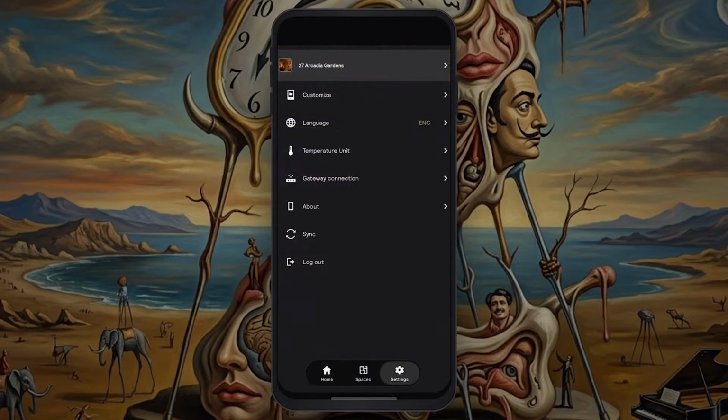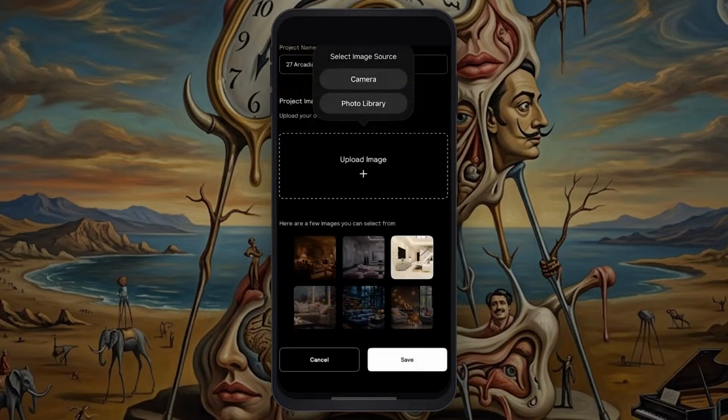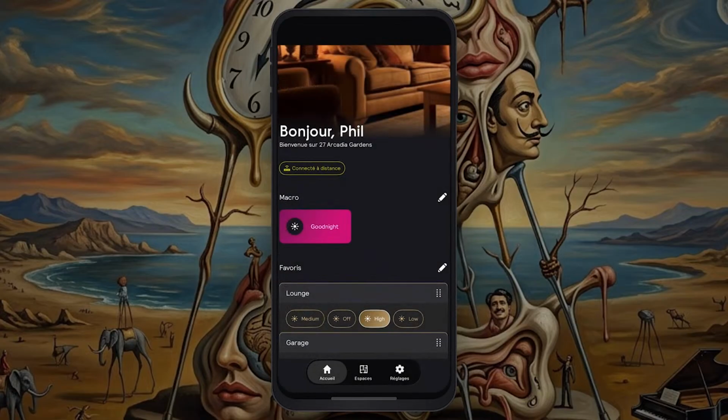So the third page on the app is the settings. Here I can do a few things. I can change the project if I'm part of multiple projects. I can customize the appearance, which means I can change the home page image that's used in the background for the home page, or I can take a photograph, or I can use a photograph from a library, so I can personalize that home page. I can also choose the language. Currently we've got 13 languages on here. I can pick that. That will then change the language on the app.